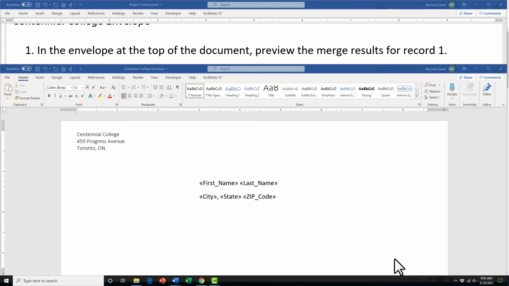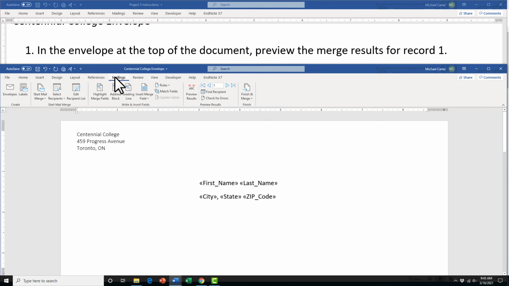To preview the merge results for the first record, we would go to the Mailings tab and click on that. And then you'd have to click on Preview Results. Yours might look a little bit different than mine. Some people have a magnifying glass on their version of Word. The first record is already selected, so all I have to do is click Preview Results, and it should look like this. If you wanted to scroll to the next recipient, you could, but we don't have to because the task is just asking us to leave it there. We just want to preview the merged results, and not do anything other than that. Just leave it there and move to the next project.